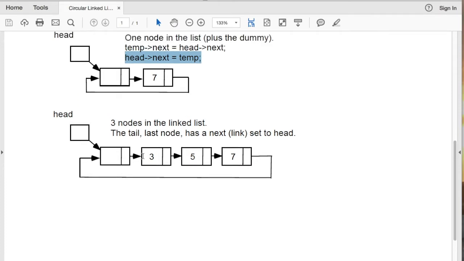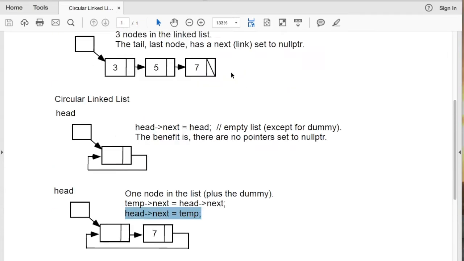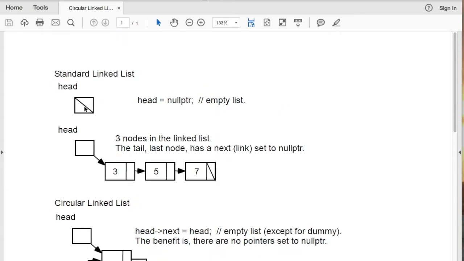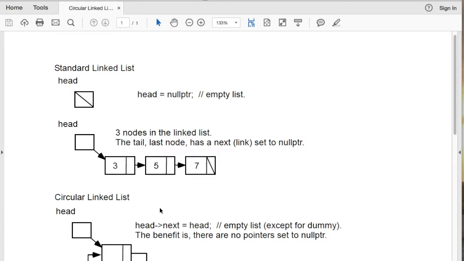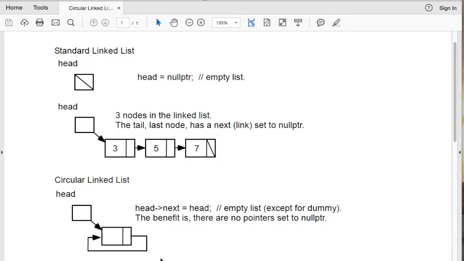Some coders feel that this is a waste of space, and depending on the size of your class or node, it could be a waste of space. And so what they'll do instead is they'll create a kind of mixture of a regular linked list, where they'll actually set the head pointer equal to null pointer, and then they'll wait to set the next pointer for the first node once it's created.